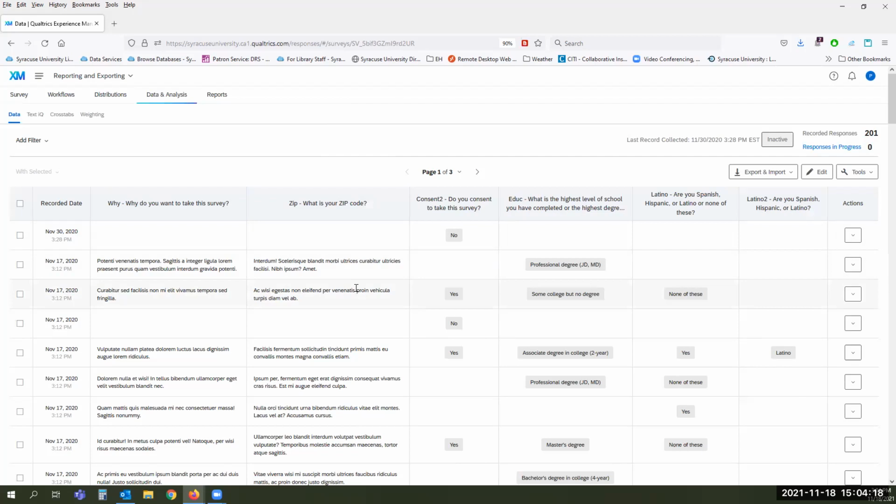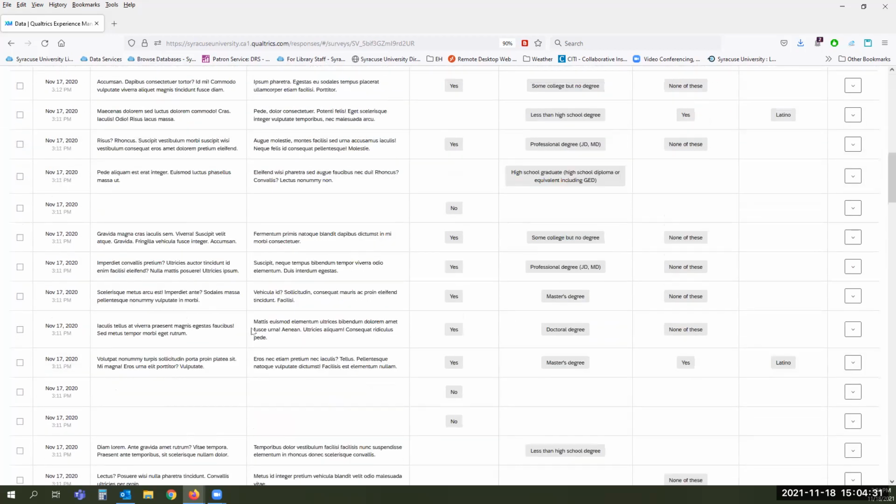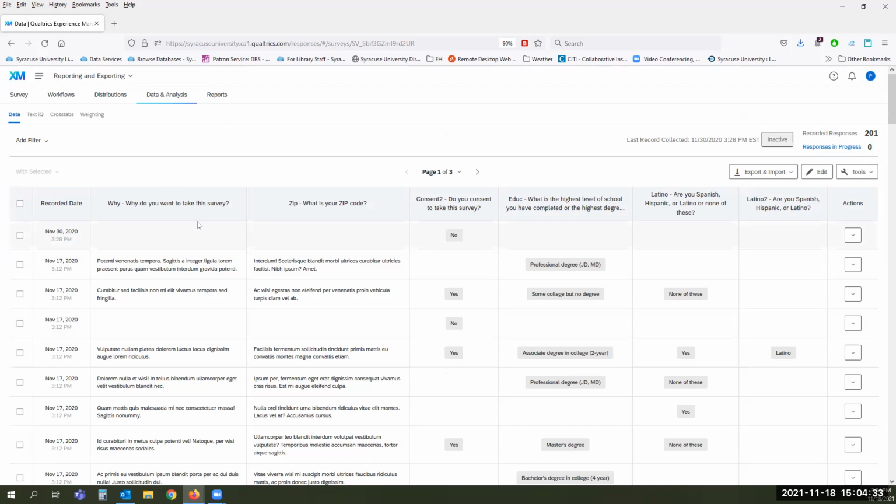So your basic data table will come up. And you have your variables or questions across the top and responses in the rows, typical spreadsheet type setup. Let's talk about what you can do with this table for a little bit. One is you can check various observations or respondents. And when you come to with selected, you can delete them or you can edit them.